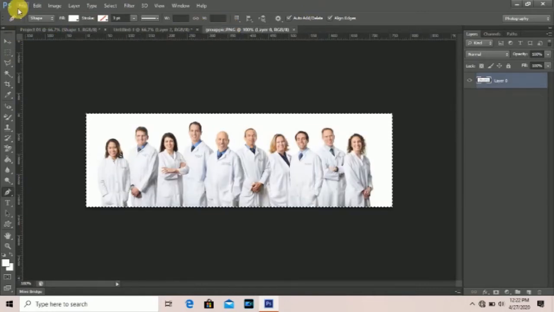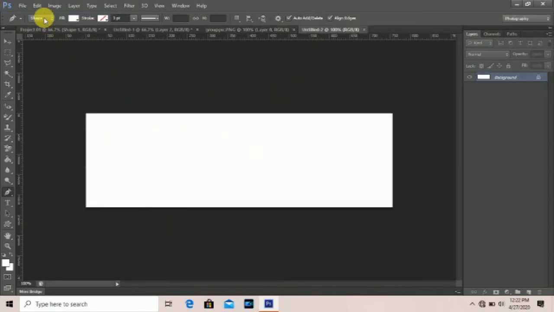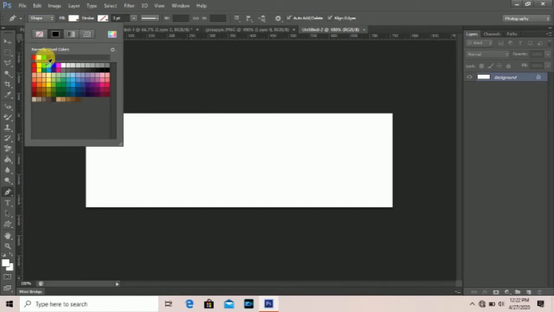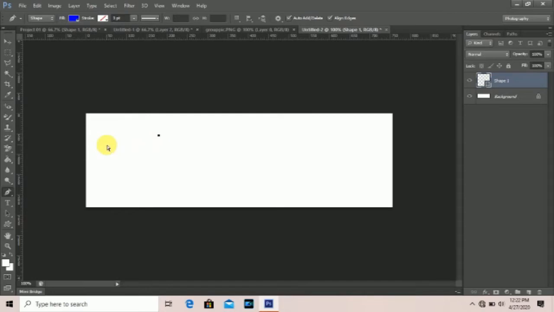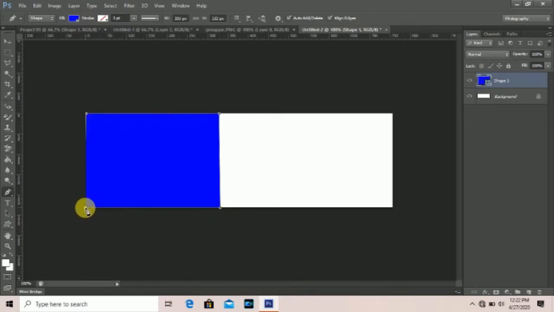Okay guys, now I'm going to make a new project again. Here you can select this tool, which is called the pen tool, then you can choose the color, anyone, whatever you like. Click these points and these points, and these points, then this one, then close here.